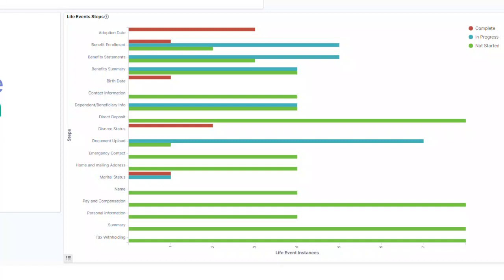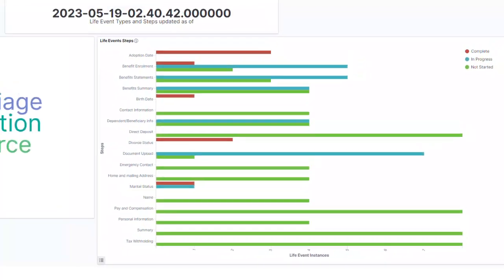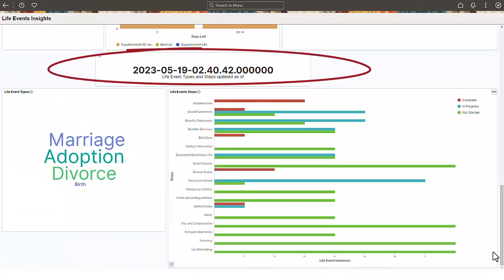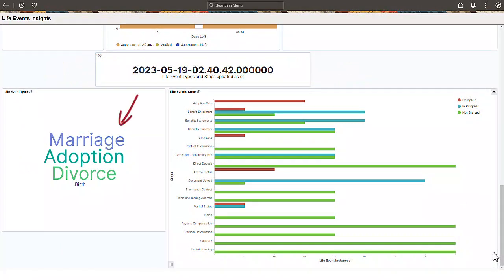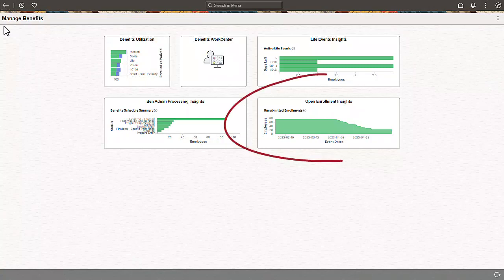Since this data comes from a different index and is not time-sensitive, the information is only refreshed when the index is scheduled or manually run. The timestamp indicates the last time the index was run. The word cloud life event type is used to filter the data by events. Let's review the open enrollment insights.